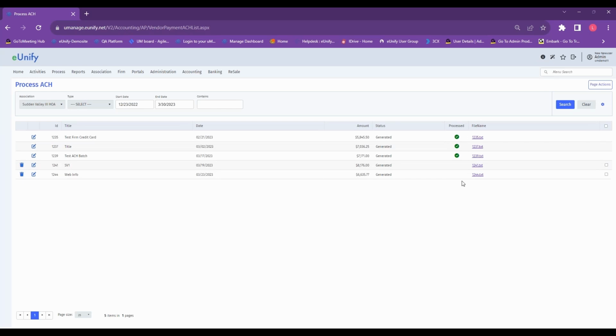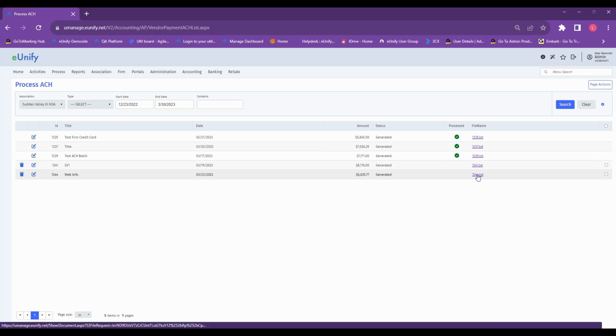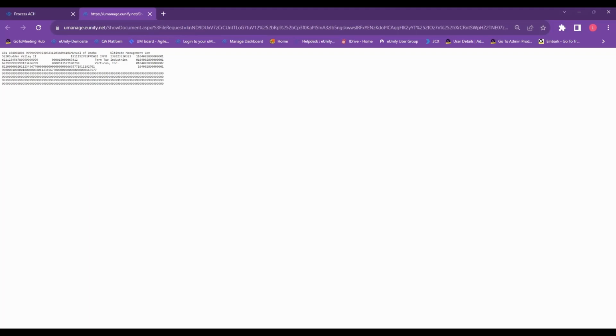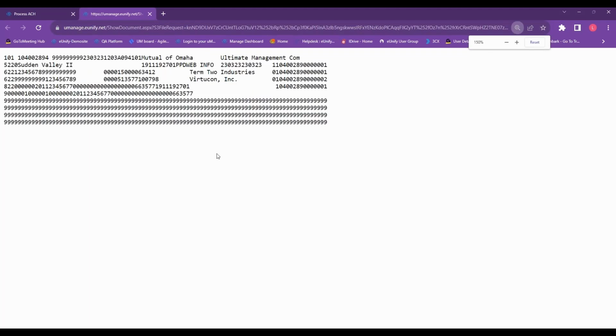So this is going to take a minute to generate, depending on how many items you have in there. We only had 2, so as you can see, it generated pretty quickly. So if I click on the .txt file, I'll see if I can make it a little bigger, but this is your NACHA file. So this you can upload to your banking software for your bank to process.